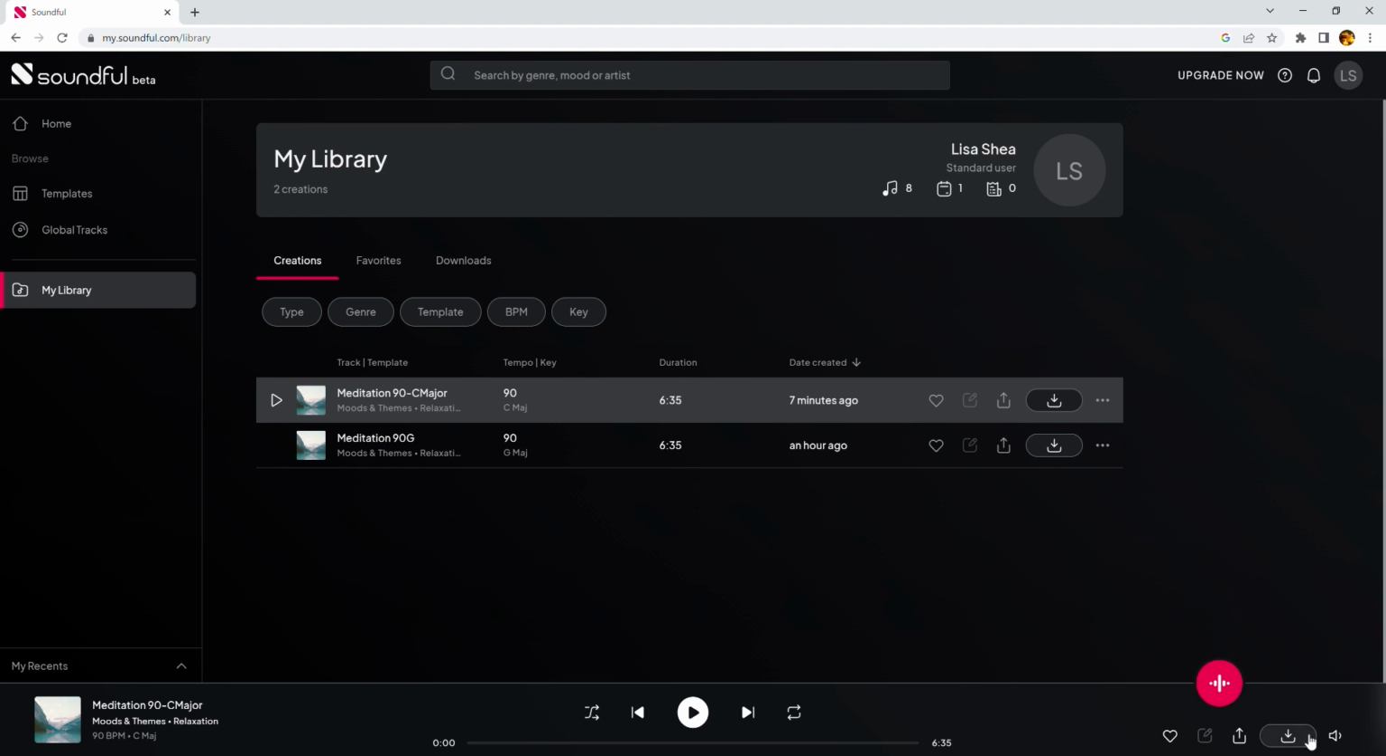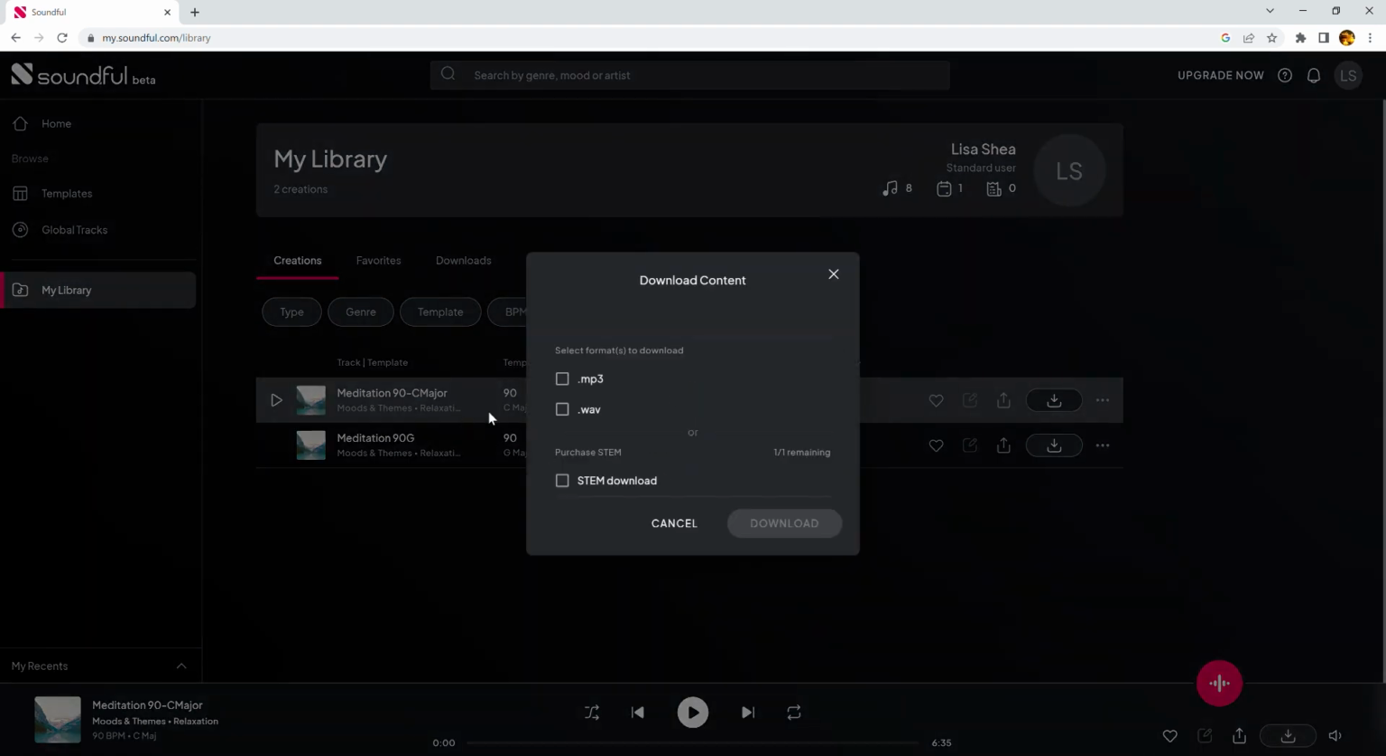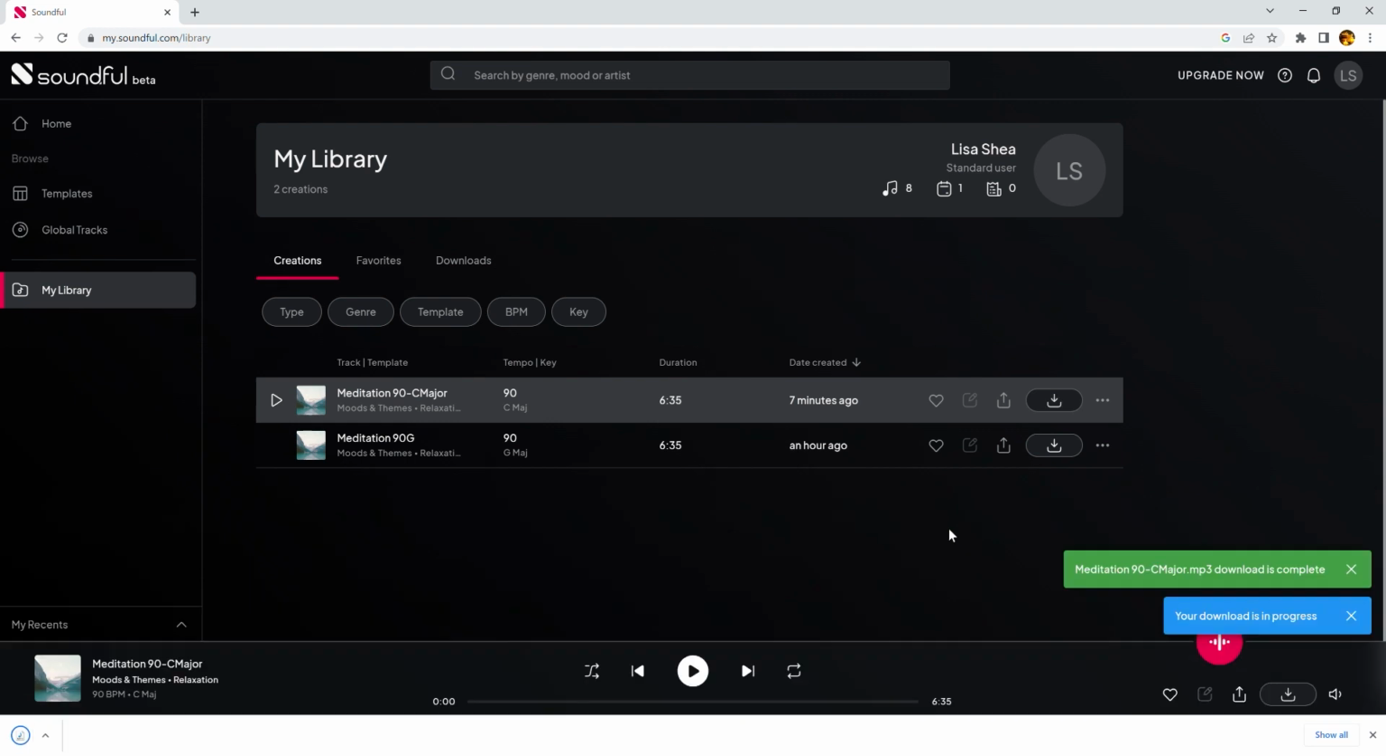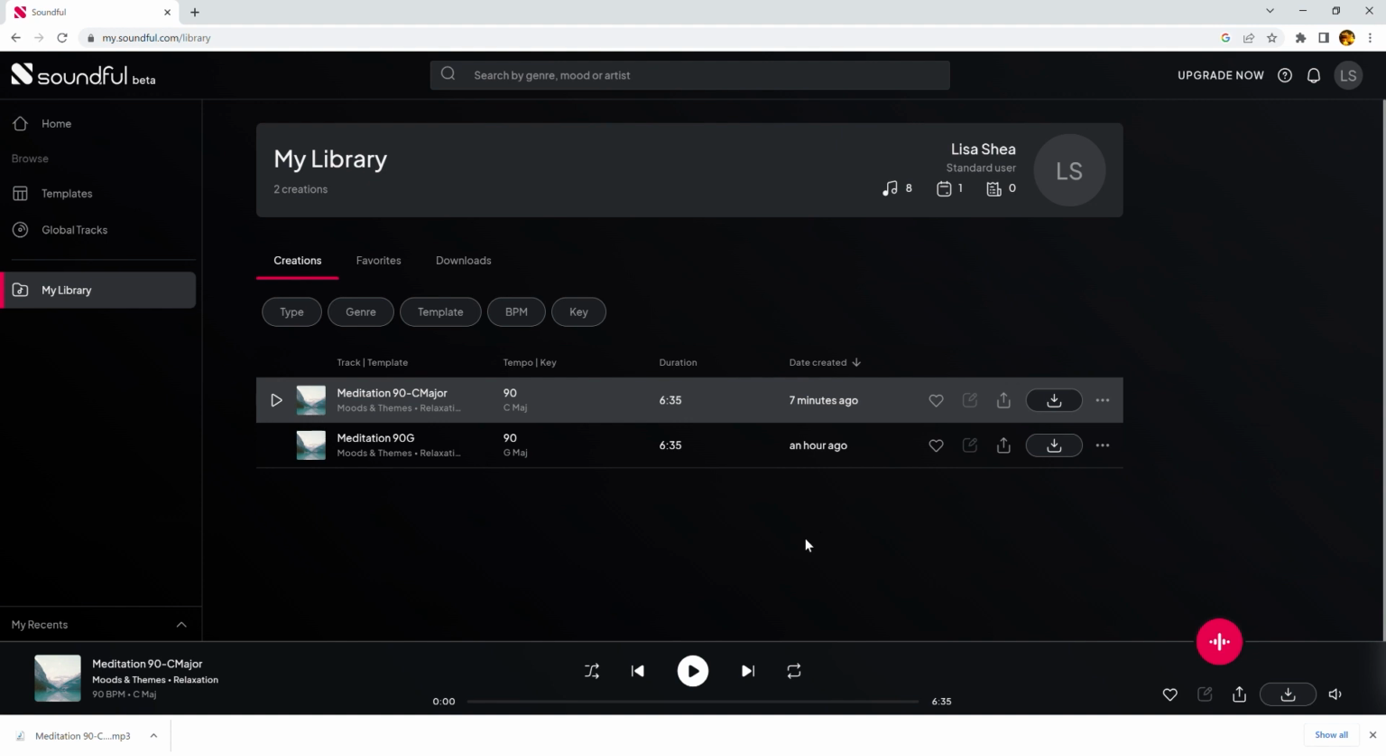So now I can click the little download button. I can choose to download an MP3 or a WAV, and down it comes. And it puts it into my downloads folder. So the process is quick and straightforward.